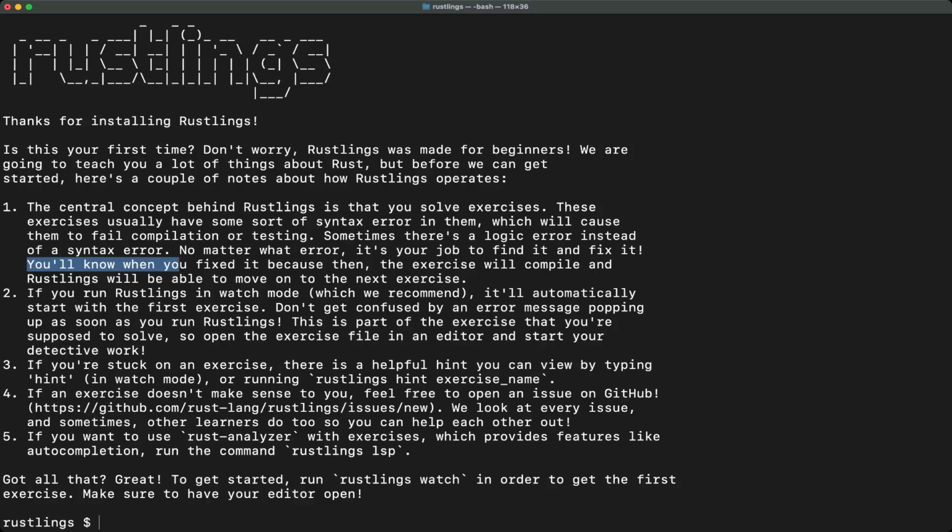If you run Rustlings in watch mode, there are different modes, I think. There's watch mode, which I've tried out already, and which we recommend. It will automatically start with the first exercise. Don't get confused by an error message popping up as soon as you run Rustlings. This is part of the exercise that you are supposed to solve. So open the exercise file in an editor and start your detective work. If you're stuck on an exercise, there is a helpful hint you can view by typing hint in watch mode, or running rustlings hint followed by the exercise name.